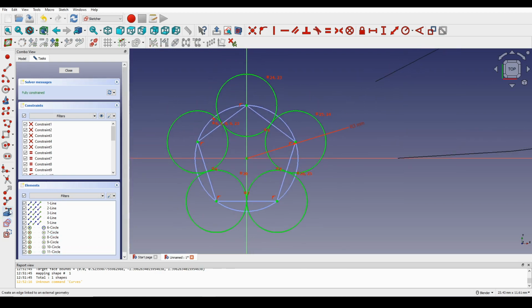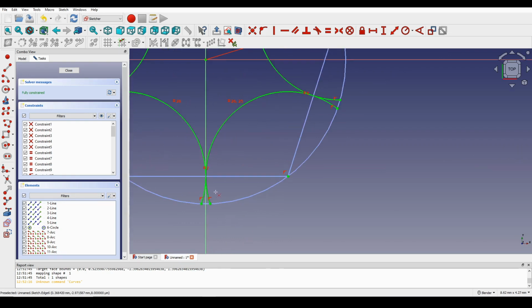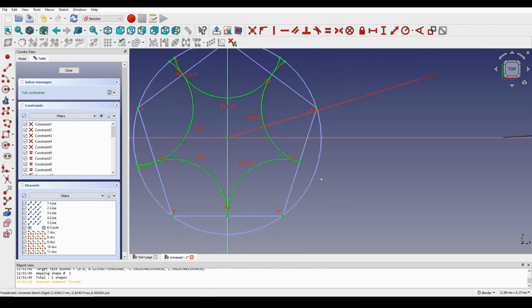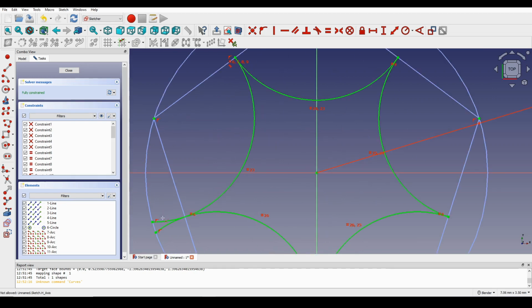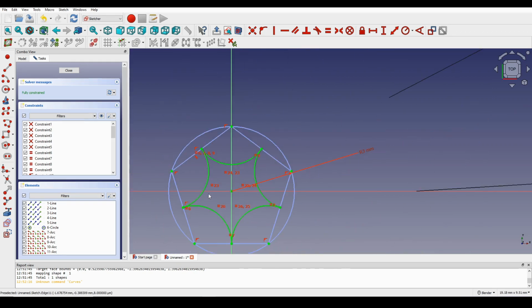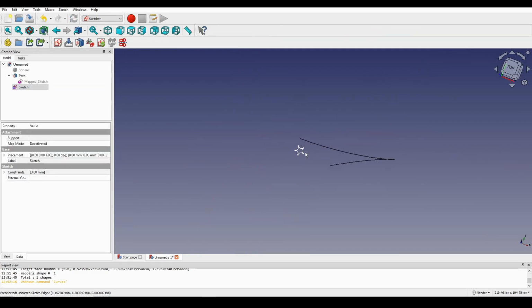Now I will use the trim tool to remove the outside geometry like this, and also zoom in close here, remove this guy here, something like this. Now the sketch is fully constrained. I can close that, and I will rename this one to profile.